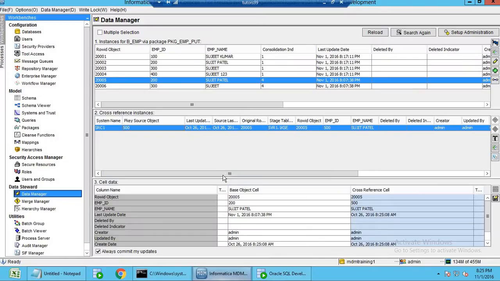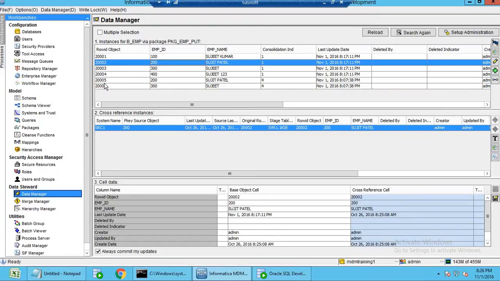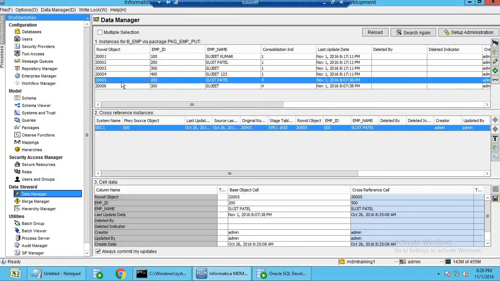Let's recheck what value we are getting. In the cross reference for row ID object 2005 something, and MPID 200. If you are talking about the base object, always concentrate on row ID object, because row ID object is the primary key, right? Here you can see 200 and 200 are the same. MPID could be the same, but this will always be unique. So let's consider this one, like 2005.